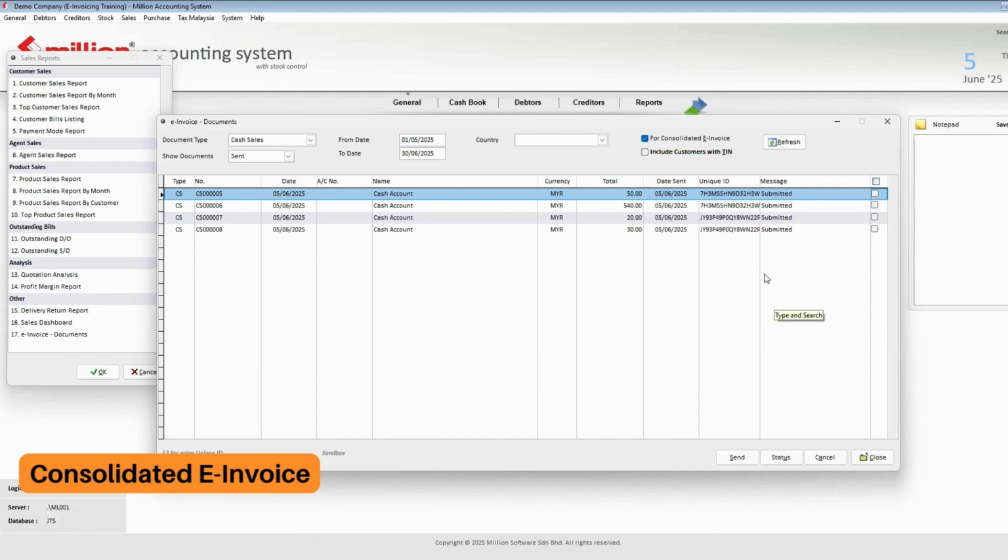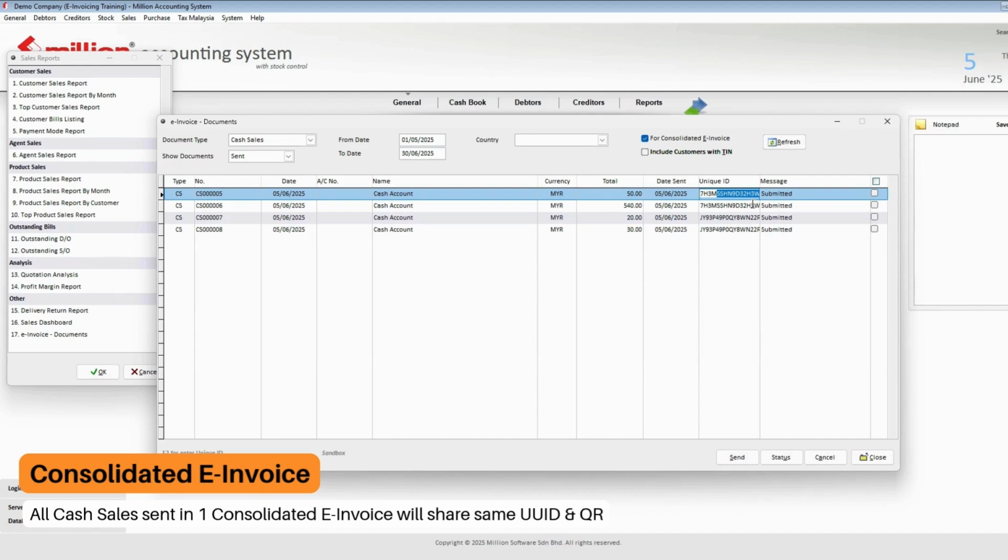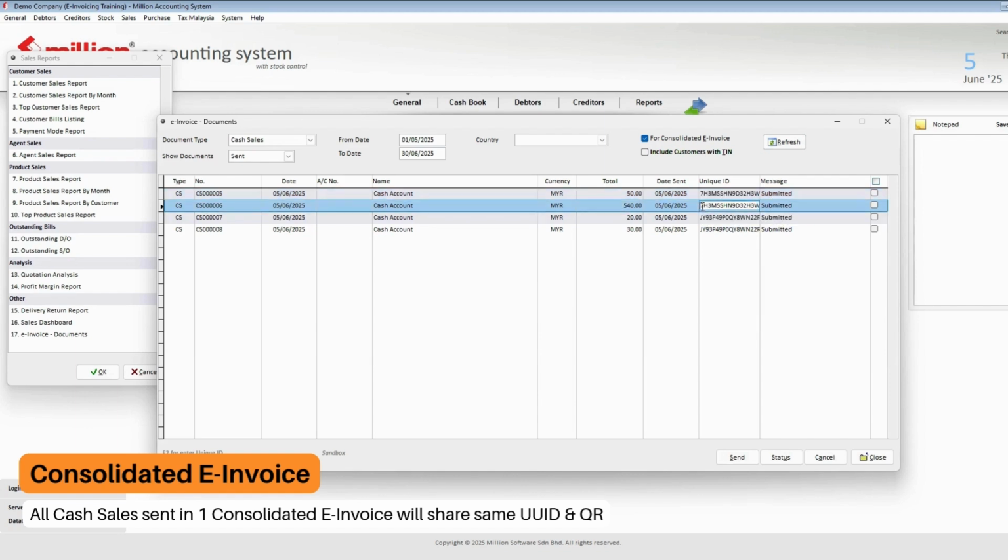So please note that all transactions sent in one consolidated e-invoice, they will share the same UUID and the QR code. The QR code will show a general buyer name and total amount. And as mentioned, you can look at the screen. Both UUID, they will be the same because they share the same UUID code.